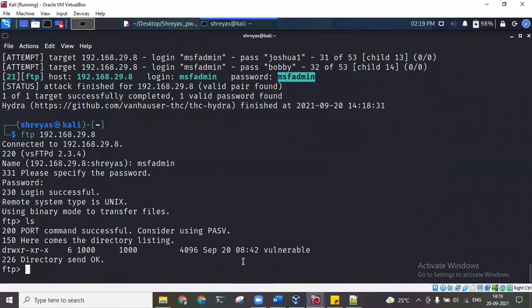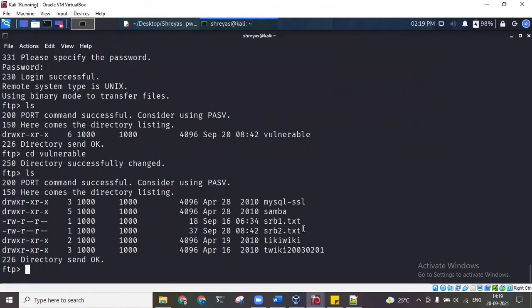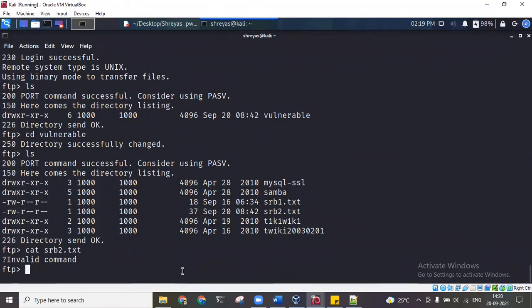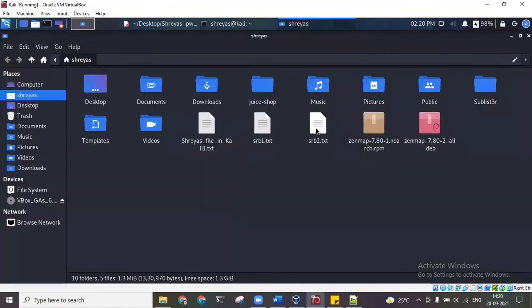If I do ls, I can see the directory vulnerable. If I go inside vulnerable and do ls, I can see my file srb2.txt present. I can also view the file. The command to download the file is get srb2.txt. See, we downloaded the file from the victim machine, and we can also see the file. It must be over here in the folder. Yeah, this is the file.